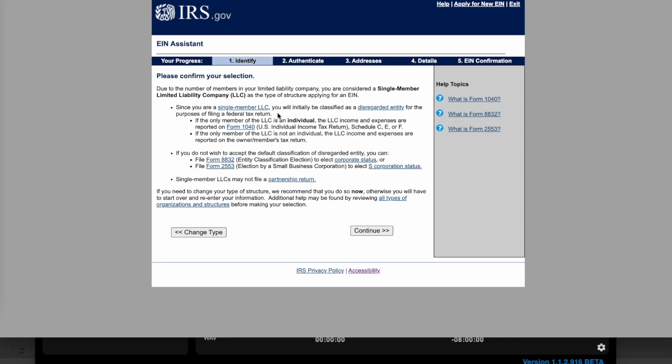Okay, so this is super important. Your classification. What you want to do is elect the S corp status for your LLC. So you want to click on this link, download this form, and be sure to fill it out as soon as you get your EIN number. I can put a link in the description on why you'd want to do that.